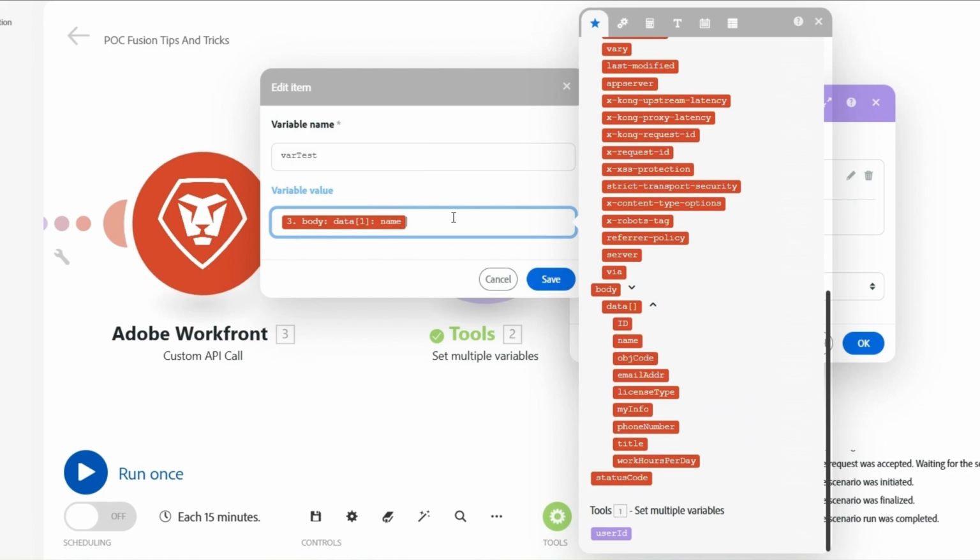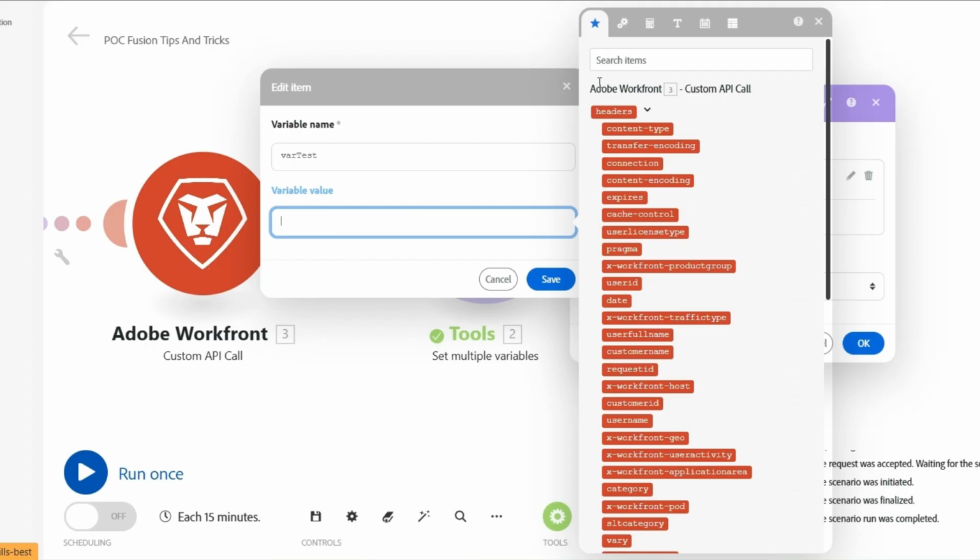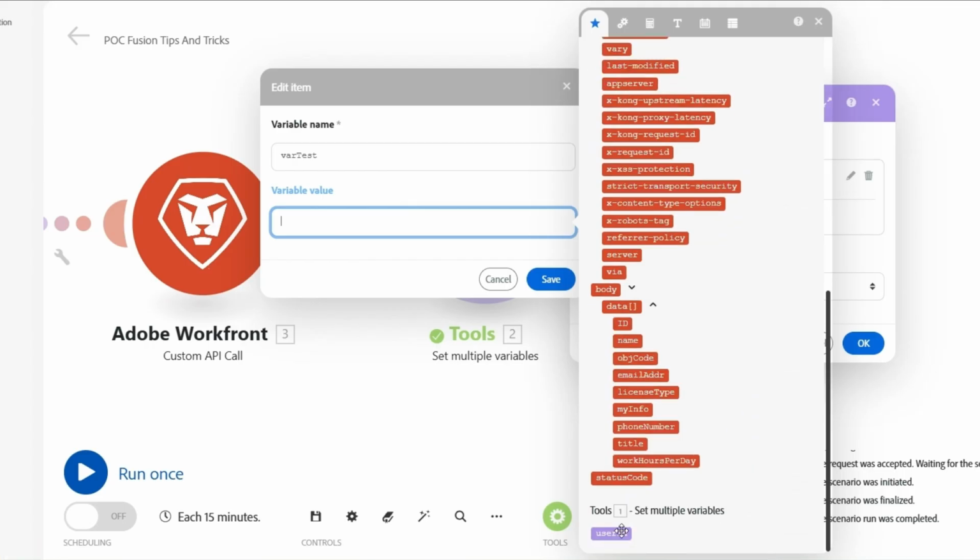Okay, now what if I want to map a variable? So do we have a variable here? Let's say yeah, I have this variable here. Let's try to map the variable. So first, let's open the curly braces, double curly braces, then give the module number, 1 dot, give the variable name, user id, close the double curly braces, and that should do the trick.